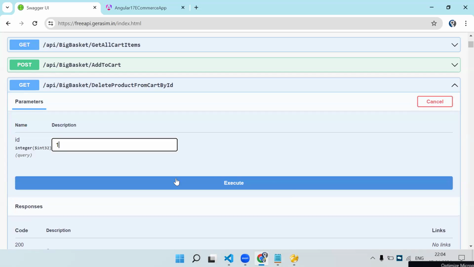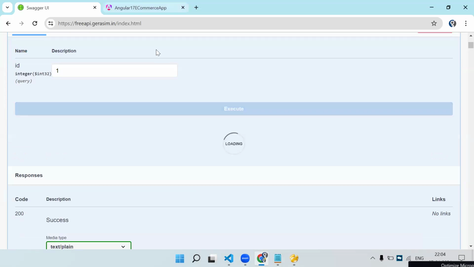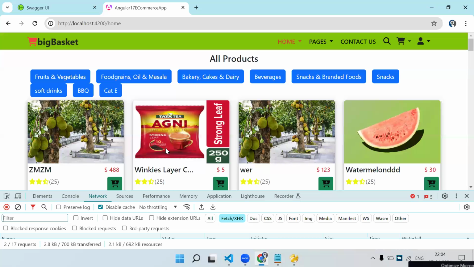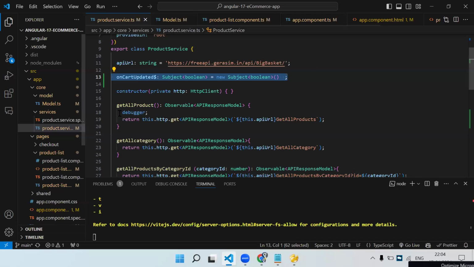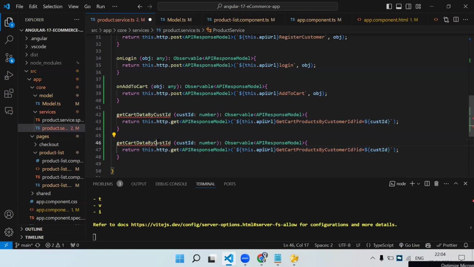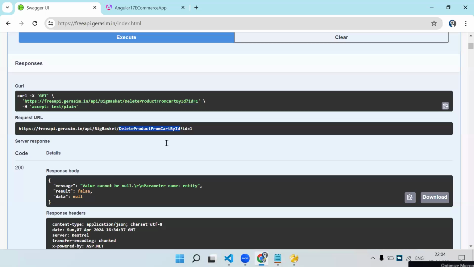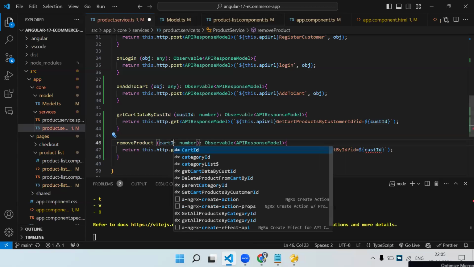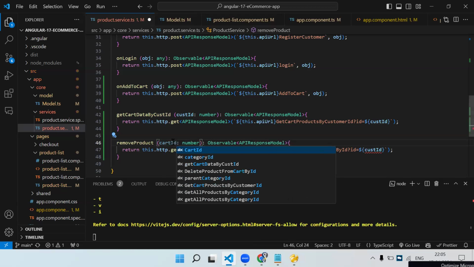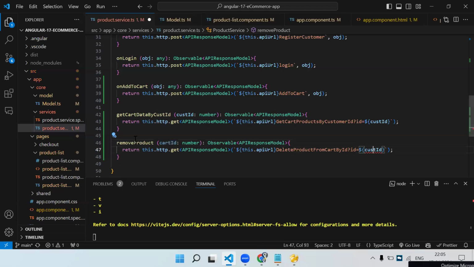Okay, let's try that. I just need to get the URL. Now on click of this cross icon, we need to call this API. Let me create one more service in product. This is going to be get only, so I'm just copy pasting this. Remove product. Let's get the URL. And here we have to send the cart ID. Obviously the cart has a table, so there will be a primary key. That ID we need to pass over here.